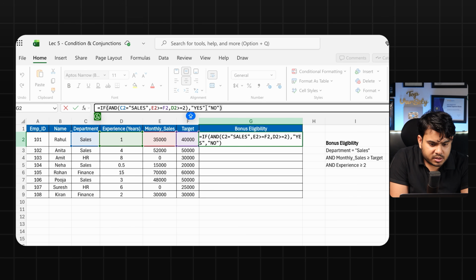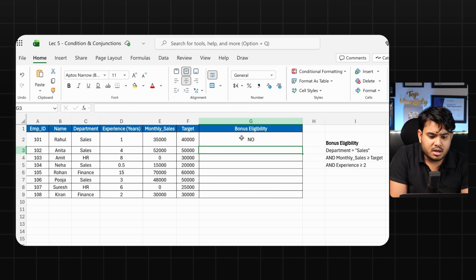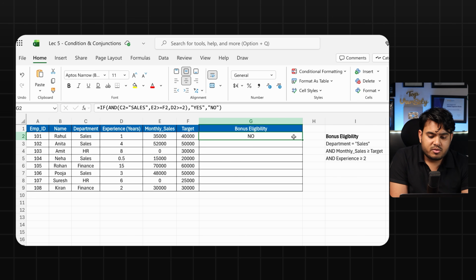Here I am missing a comma, so I am giving the comma and clicking here, and it is showing no, because this person is not eligible for the bonus: he doesn't have 2 years of experience, and his monthly sales is not equal to or greater than the target. Like this I am dragging down this formula, and you can see only one person is eligible for the bonus, which is Anita, having 2 or more years of experience, her monthly sales is greater than or equal to target, and the department is sales. Like this you can write the formula.